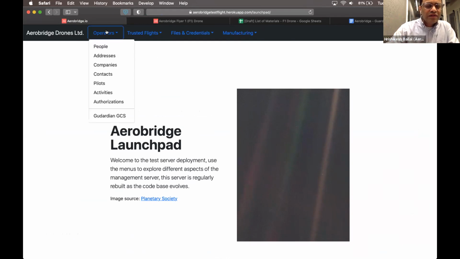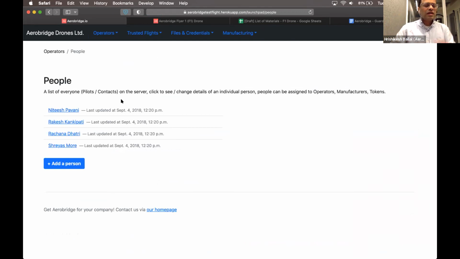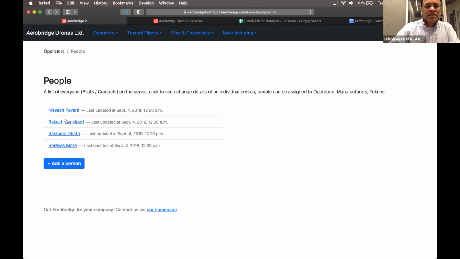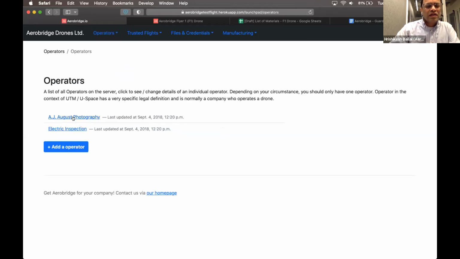And here, the first thing you have to do is, as you would expect, a very simple fleet and identity management solution. The interesting thing about this is that this is connected to OpenID. So if you have OpenID Connect or any of those, you can import some of these things directly. But the idea is here you have a list of pilots, here people, here you have a list of operators. As I said to you, Aerobridge is flexibly used by operators and manufacturers. So I'm talking about operators, people who want to do photography, inspection, things like that. And then we'll talk to manufacturing as well.